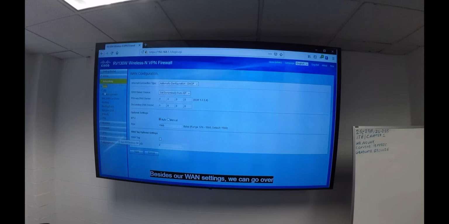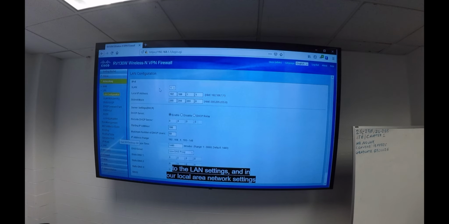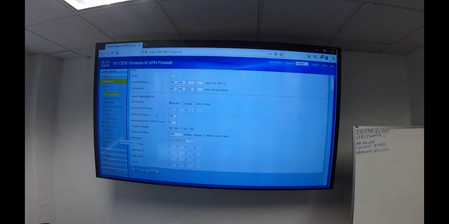Besides our WAN settings, we can go over to the LAN settings, and in our local area network settings, we can see a lot of items that we can configure. To start off here, what we can see is the local address of our wireless router. This is the default address provided by the manufacturer of my router. If I'd like to, I can put in a new value here, and then click Save. Besides just changing the IP address on my wireless router itself, we can change the subnet mask, which controls the network size. Also, we have DHCP server settings.